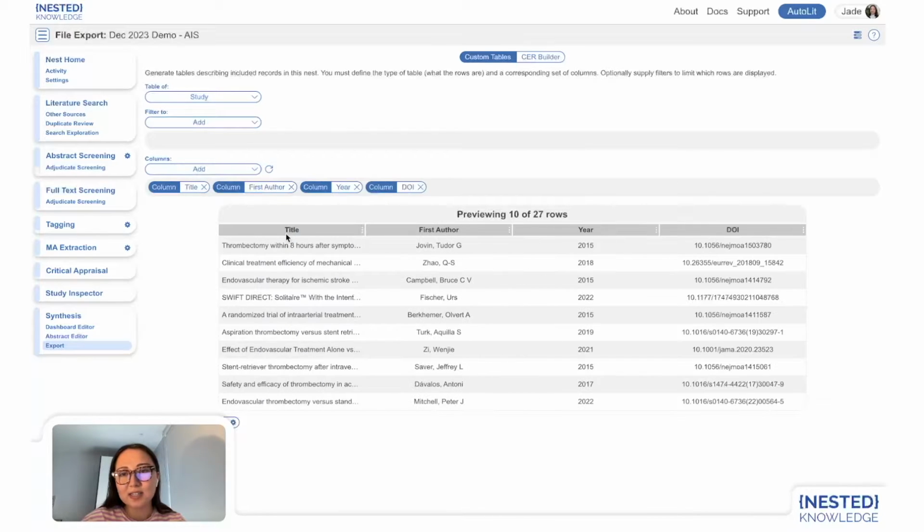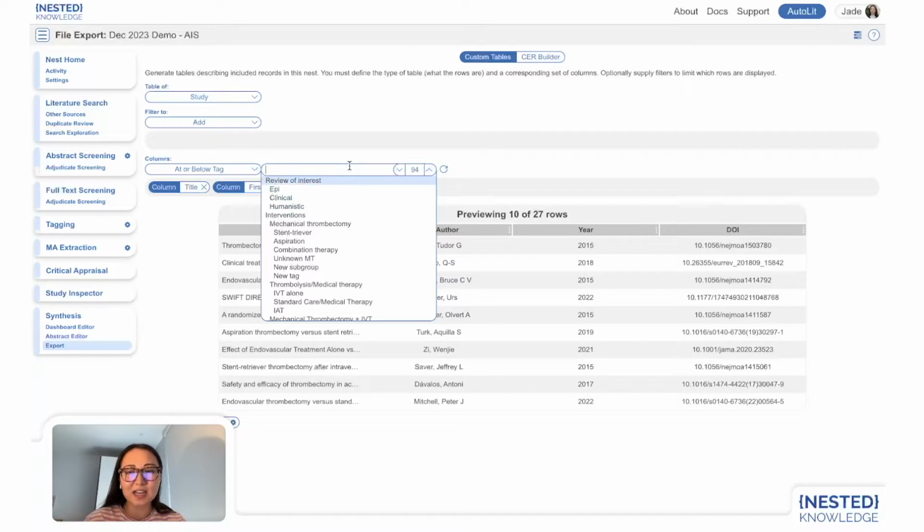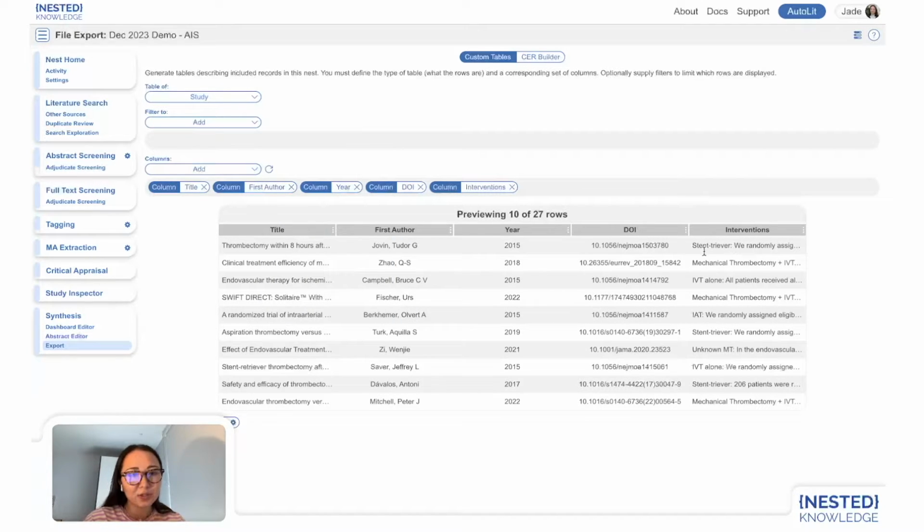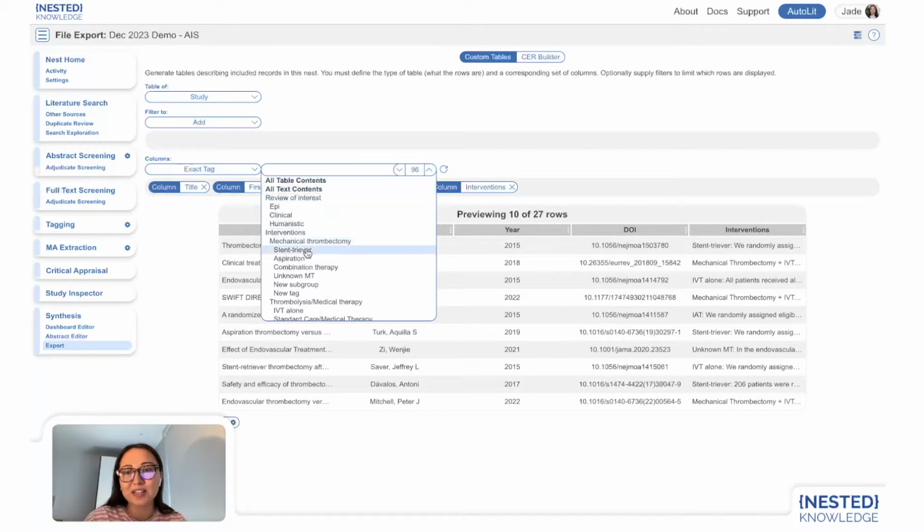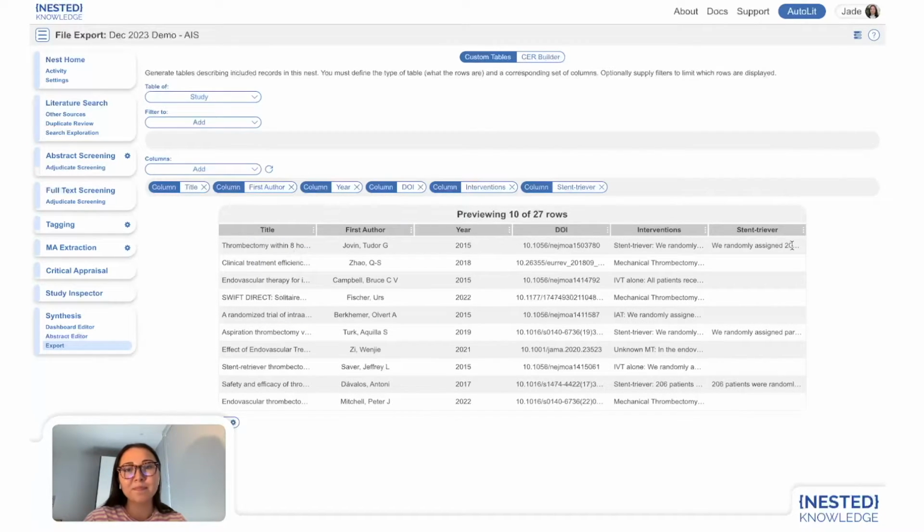whether that be bibliographic data. So if I added DOI, that would show up in the column preview below. If I wanted to add at or below a tag, that means if you have a parent tag that has child tags beneath it, those will be displayed. So interventions, let's say, you can see those child tags are displayed for every single study below alongside their text excerpts. If I wanted just an exact tag, let's say a specific intervention like stent retriever, that will only show up for those applicable studies, as you can see here.